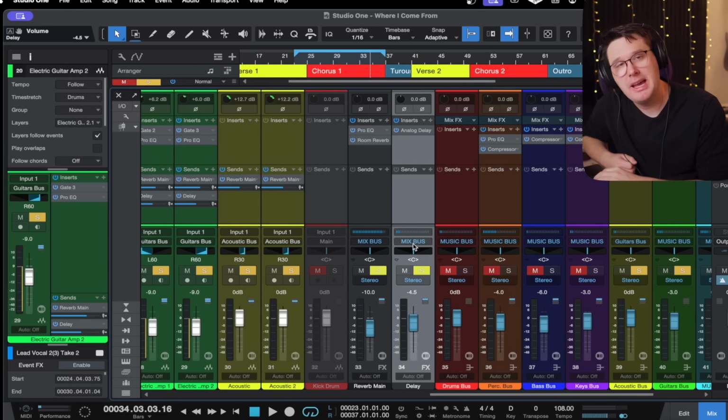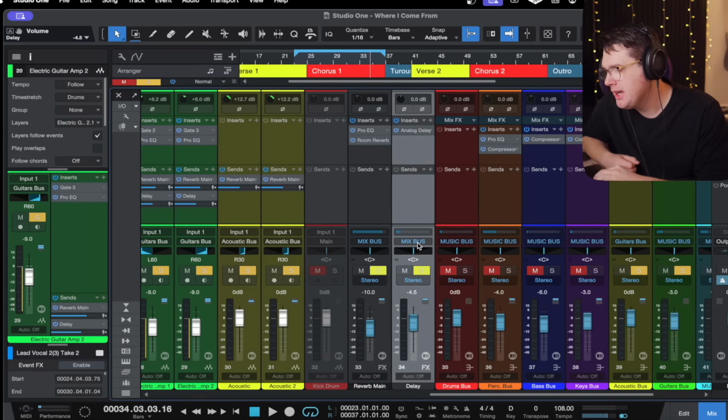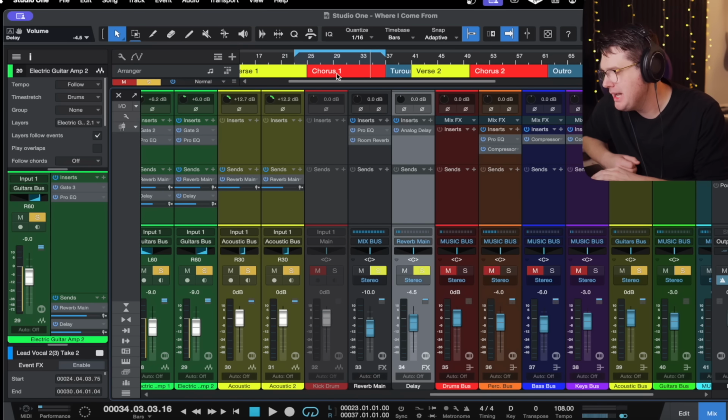Now a cool thing you can do as well, you can send your delay into your reverb track. That'll of course hide the sound of the delay a little bit more, but it might help it to sit in the mix a little bit better. Again, instead of sending it to the mix bus, you can simply just select the reverb main. We'll take a listen to that.